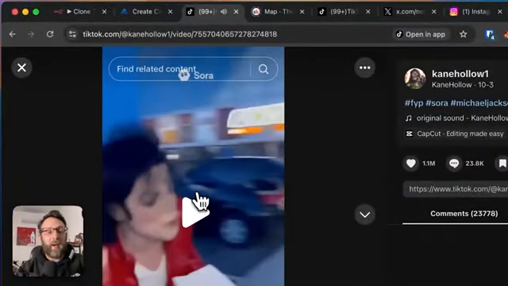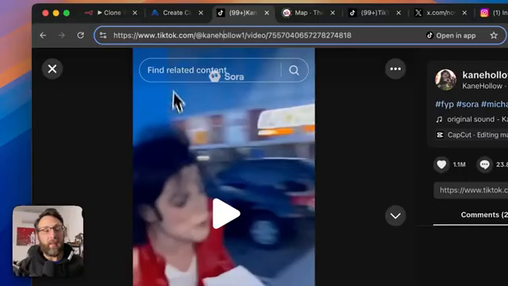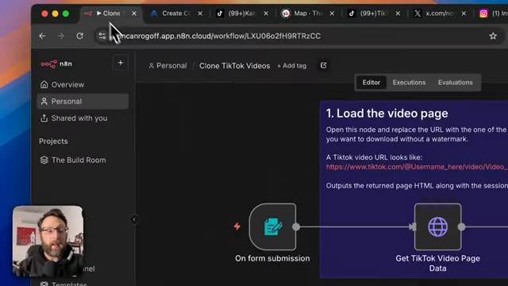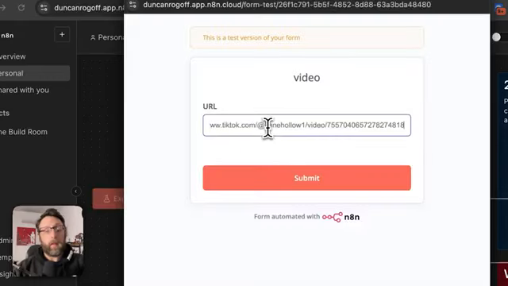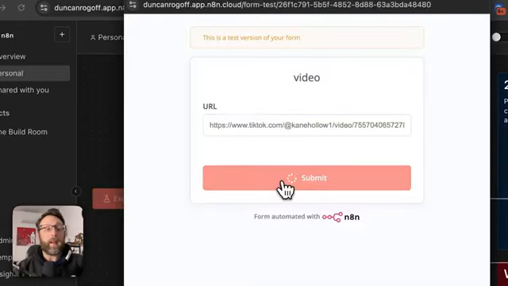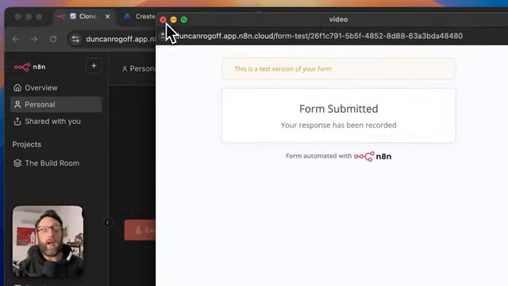Okay, so anyway, that's ridiculous. So if we want to make a clone of this video, all you have to do is copy the URL from TikTok, and then come back in here and you can click execute workflow. This form is going to pop up. You just go ahead, paste in the URL and click submit. And that is all you have to do.